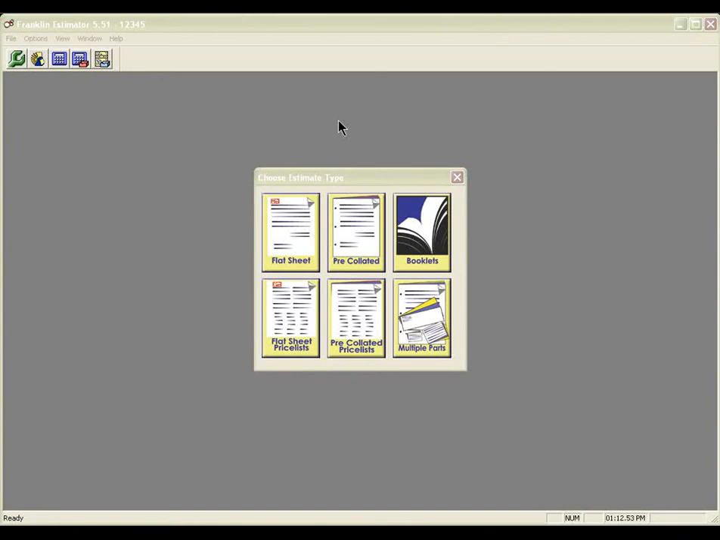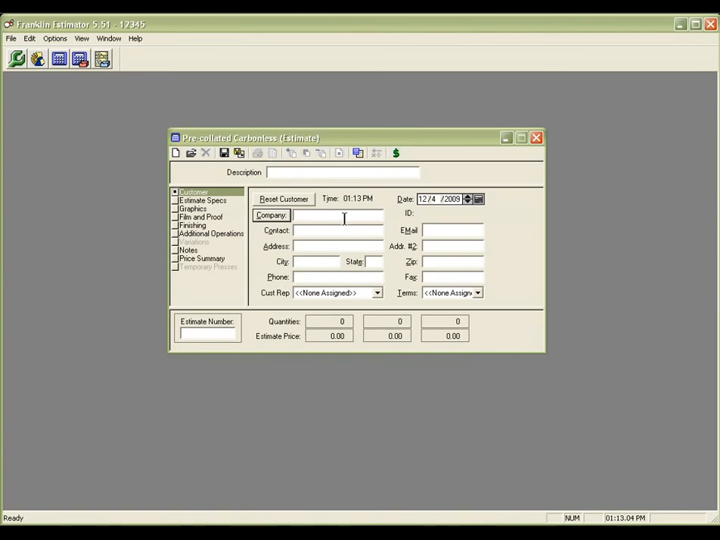The next type of estimate that we'll be getting to is a pre-collated estimate. This allows you to create estimates using pre-collated carbon list stocks. By selecting the pre-collated list here, it'll open up the estimate window. The first thing we'd want to do here is put in the description for the job. And then from here we can move down into the actual estimate.